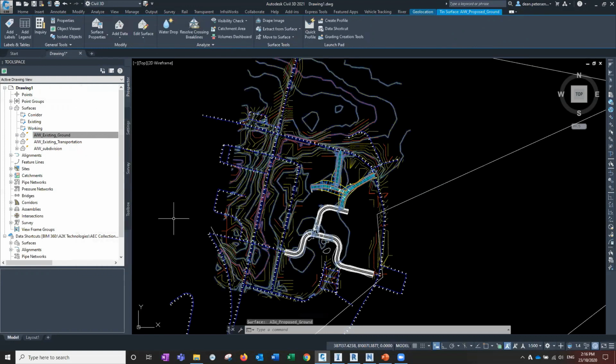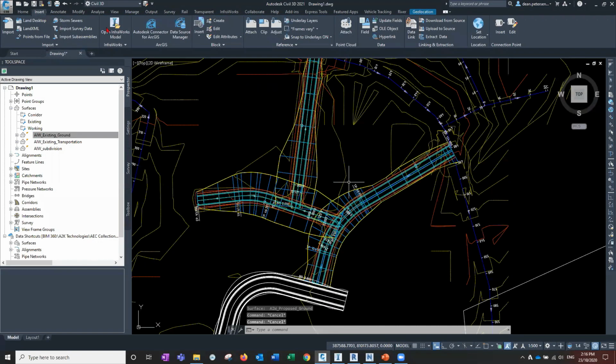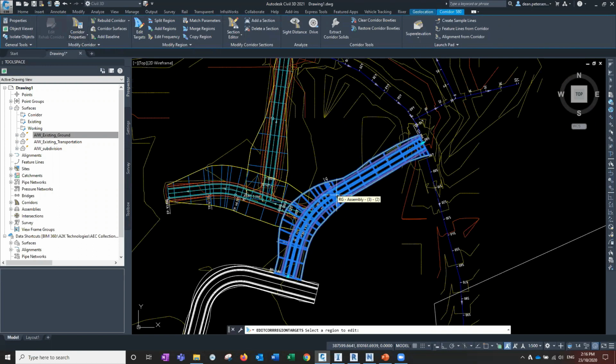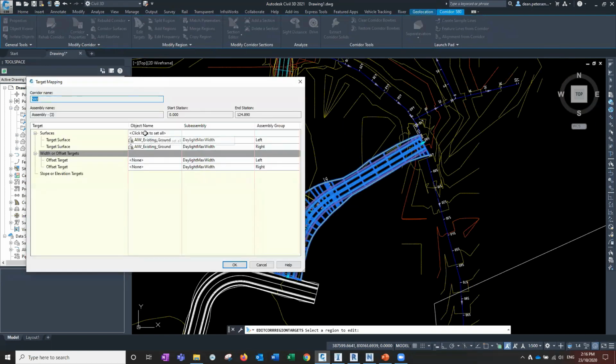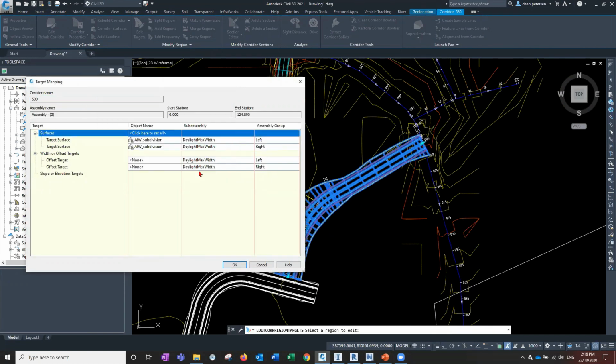All right, so that's the one we want to have the corridors targeting. So we simply pick a corridor, edit targets, that area, and tell it to hit the subdivision. Now, if you were using this existing ground, you wouldn't have to do this, but chances are you will have a better survey. You would have put it into Infraworks anyway, and you would tell it to target that once it comes into Civil here.